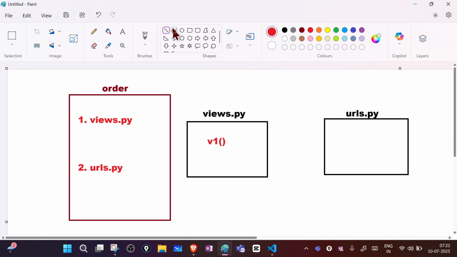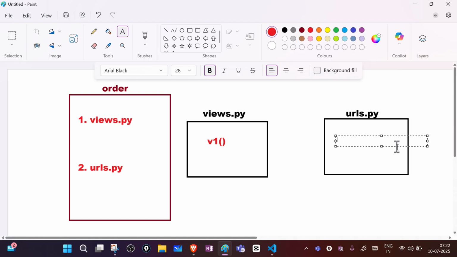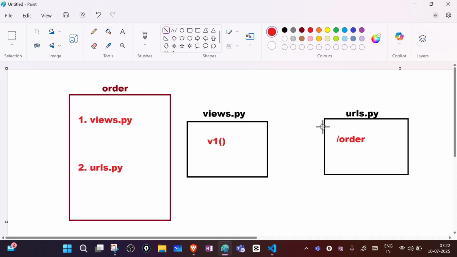And where will we create the URL? We will create URLs in the urls.py file. I'm giving just an example only. Let's suppose our URL name is order, so this is the order URL. What we will do with this order URL is link our view.